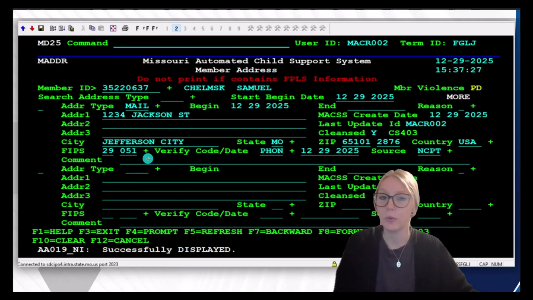To the right of the member ID field, we can see that member violence displays. There's no line for us to type that information, so that means that this field will populate based on data entry added to other MACSS screens. This field highlights for cases that involve domestic violence issues between the parties on the case, and the code that you'll see for that is FV for family violence, as mentioned earlier.